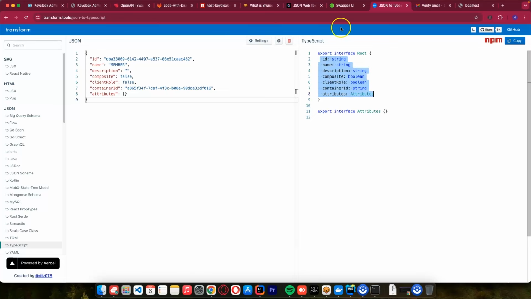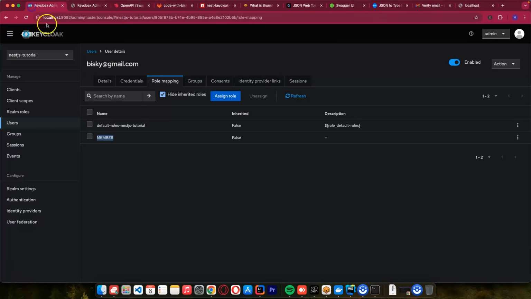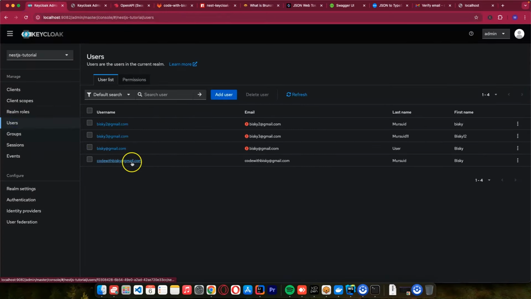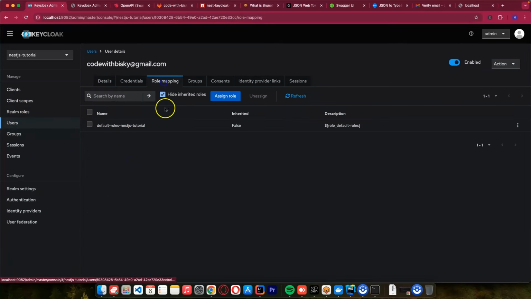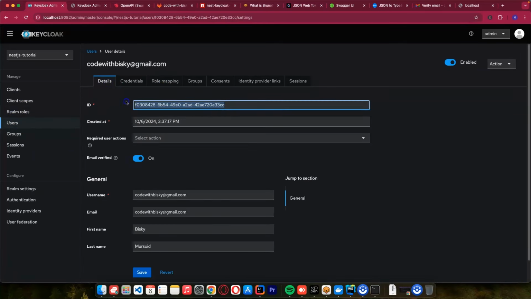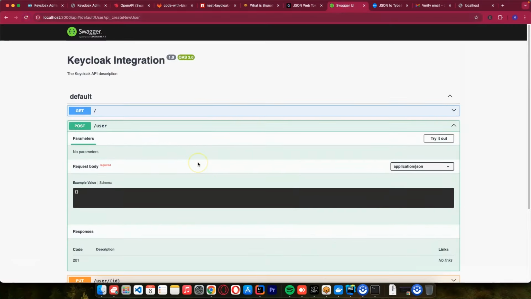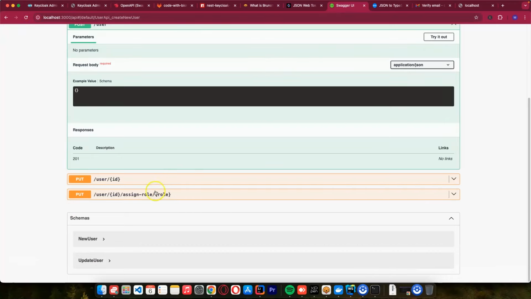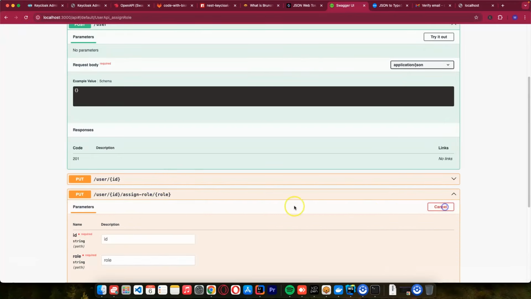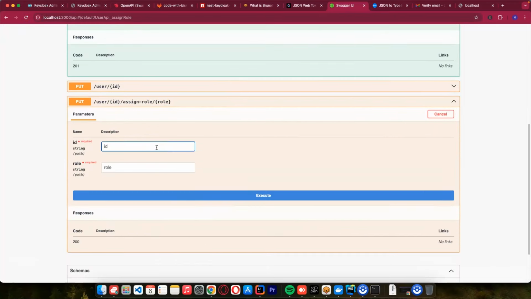And let's reload this. So what I want to do first is to come to the list of users. This user, if I go to row, does not have any row that we created, the member. So I want to copy this, and I'll come to my Swagger. If I go to assign row, and you can try it out, I'll put the user ID, and here I'll put a member.